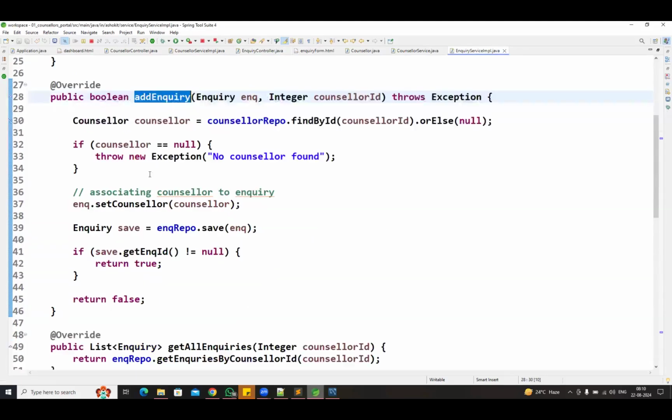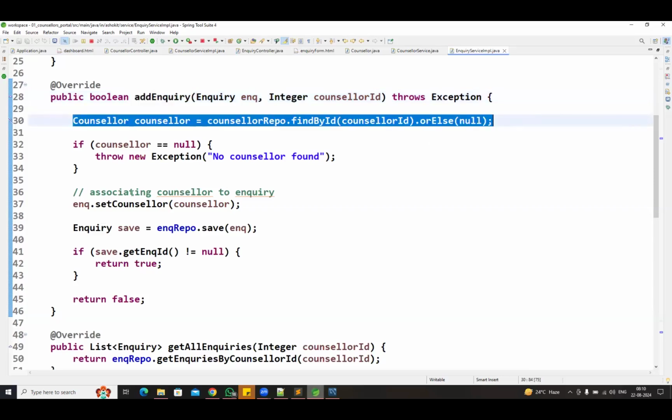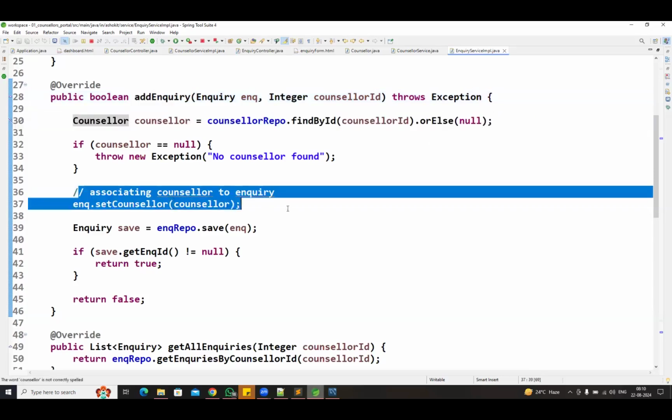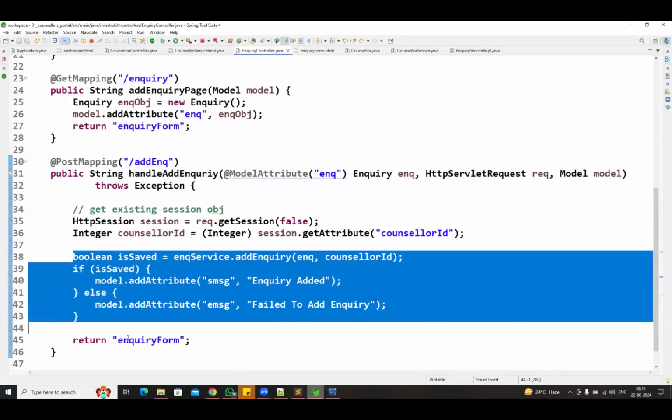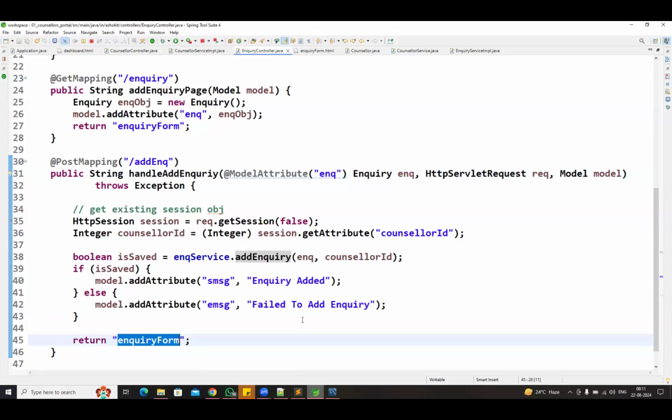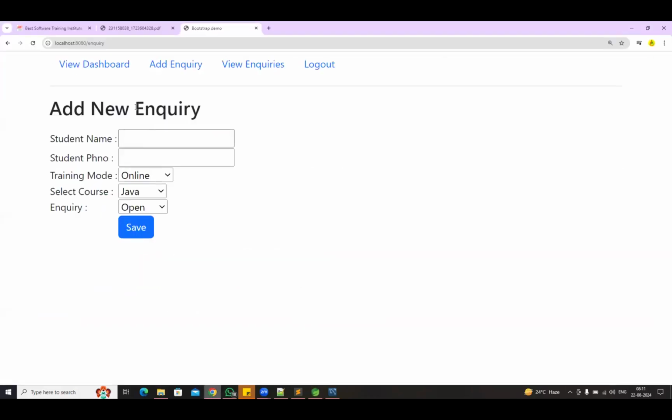So I'm not saving the inquiry directly. First, I am getting the counselor object. I'm setting the counselor object to the inquiry object for the foreign key mapping. Then I'm saving the inquiry. After saving the inquiry, I'm sending a success message to the same page. So with this, we are able to save the inquiry.